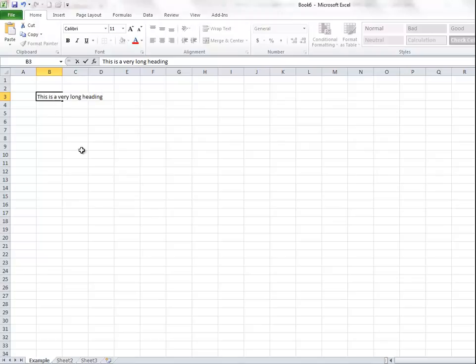And we can see how Excel treats it. It just overlaps into C because there's nothing in that cell of C anymore. But if we come in here and we write in, this is the next very long heading, it truncates the first one. As you go across, it's going to keep doing that. So what do you do with that?